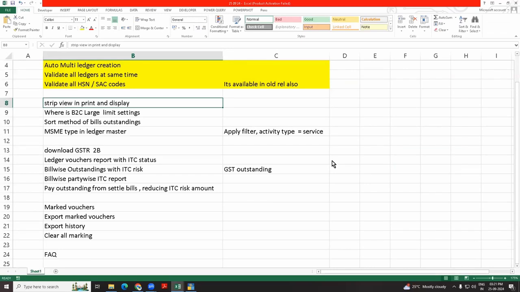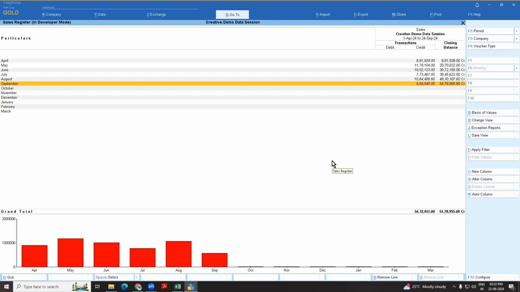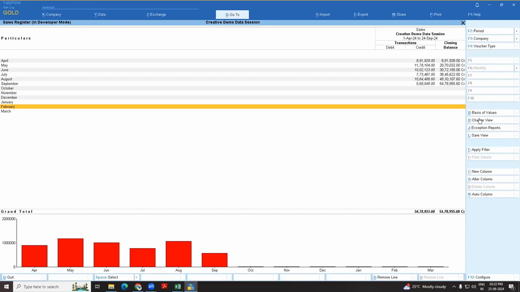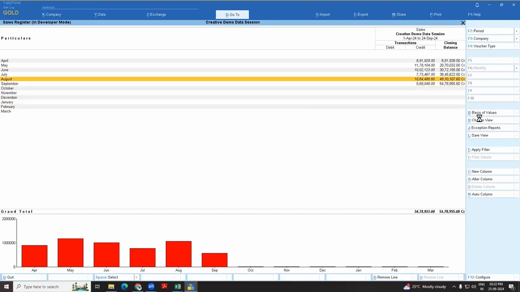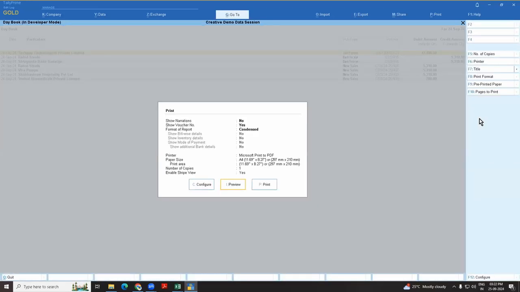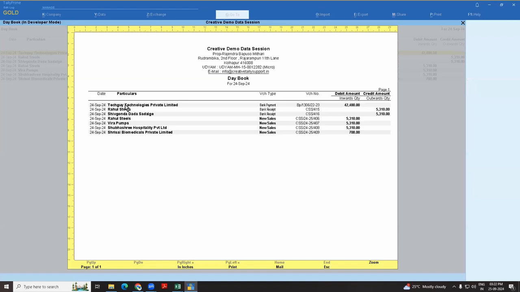Let's see strip view. Suppose I am selecting the sales register here. You are watching gray and white, gray and white. In all reports you are watching gray and white, in the day book too. This is called strip view. Even when you are going to print, the print is also with gray and white.